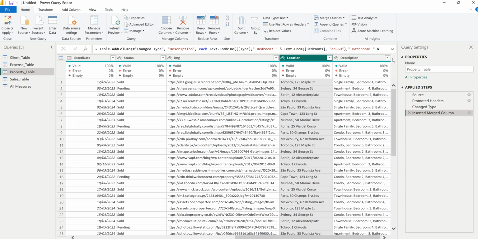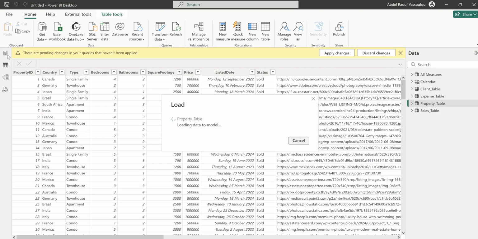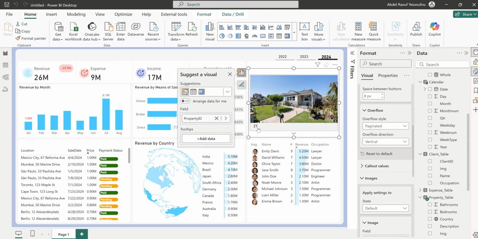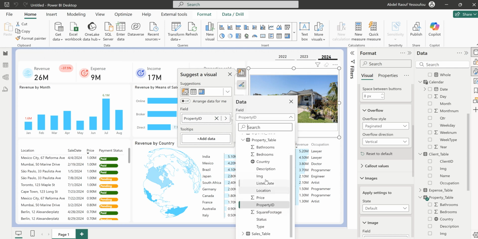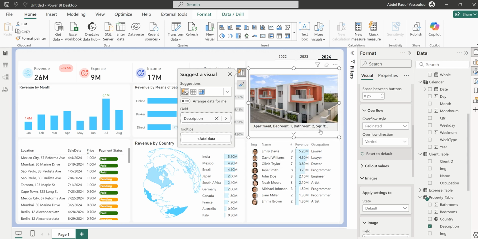it's more self-explanatory. So you can see single family, bedroom, 4 bathroom, and all this. So let's close and apply. Then we go to our report view. It's still loading. We go to our report view, and here instead of property ID, I'll just go and select description. So you can see our description is showing here.